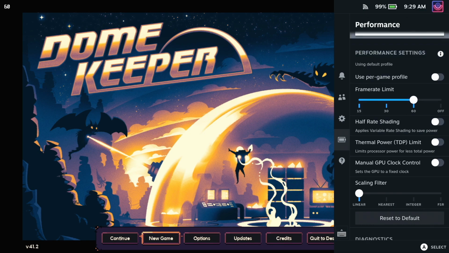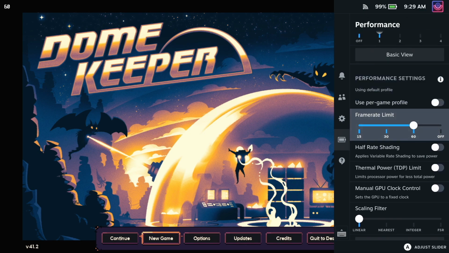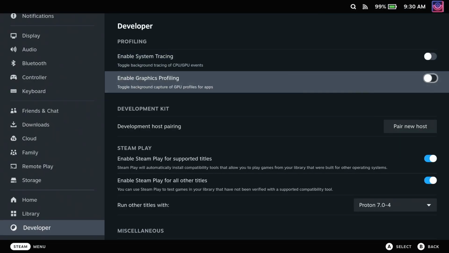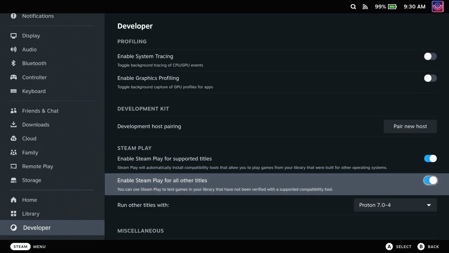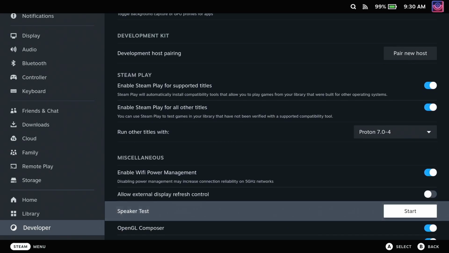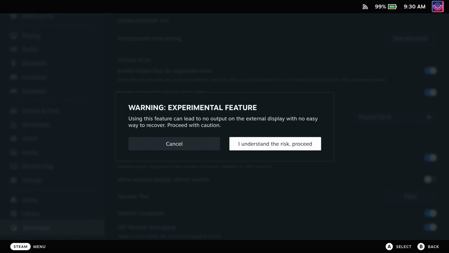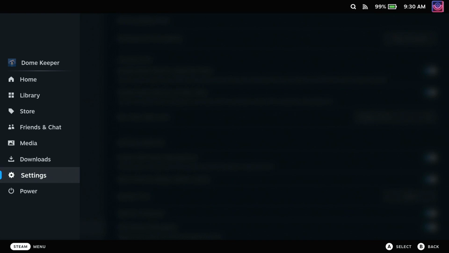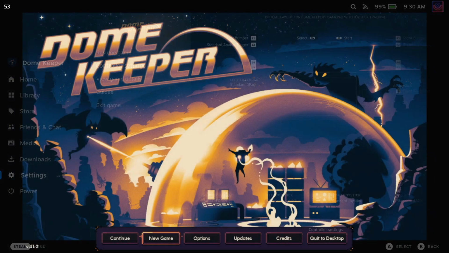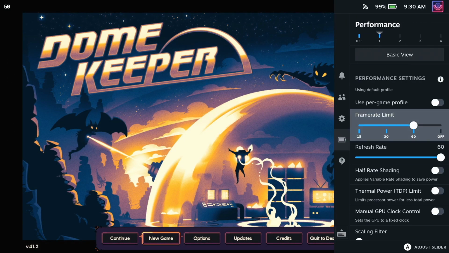And there's now no way to change the refresh rate for external displays as it was removed. However, you can turn that back on in the developer options menu. The reason being, they are once again trying to prevent black screens and situations where you just get completely stuck and cannot do anything.